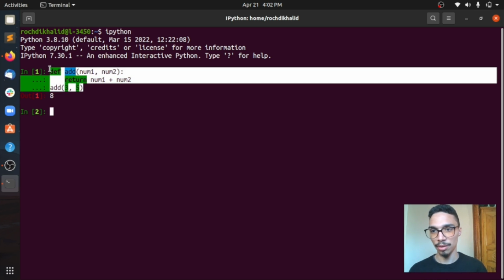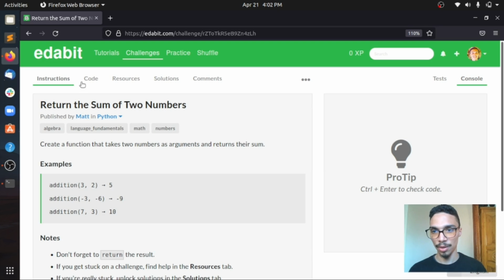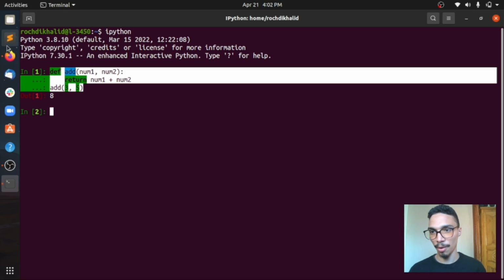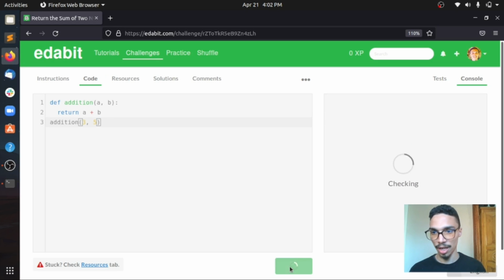So let me copy this solution and paste it here in the code. Of course they already give us the function signature here, so let me just put this in immediately. Here we have a plus b, and then I can use addition, because they chose the word addition here. I can just say 3, 5. So here we can check the solution. It's similar to this, right? So we go back and click on check.